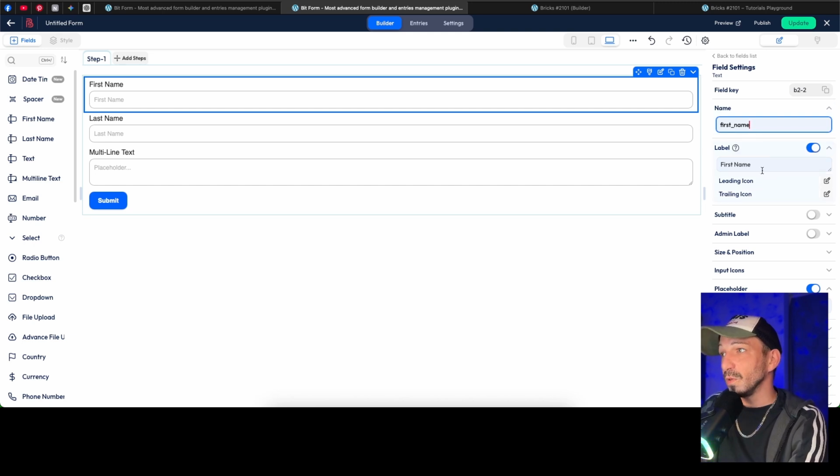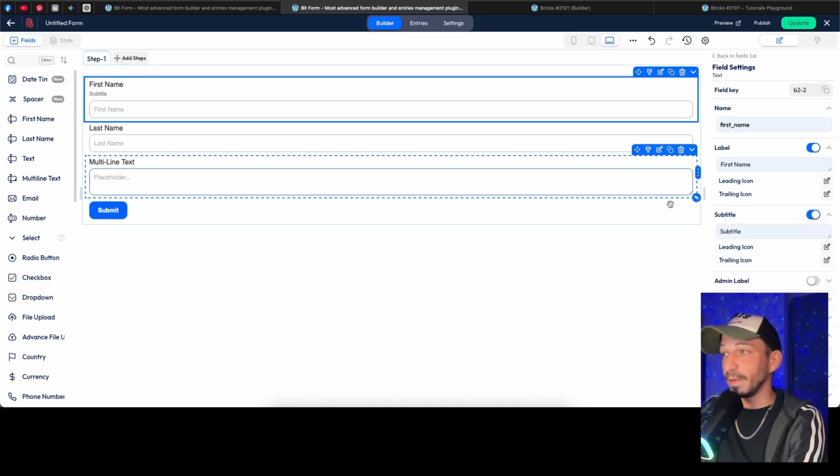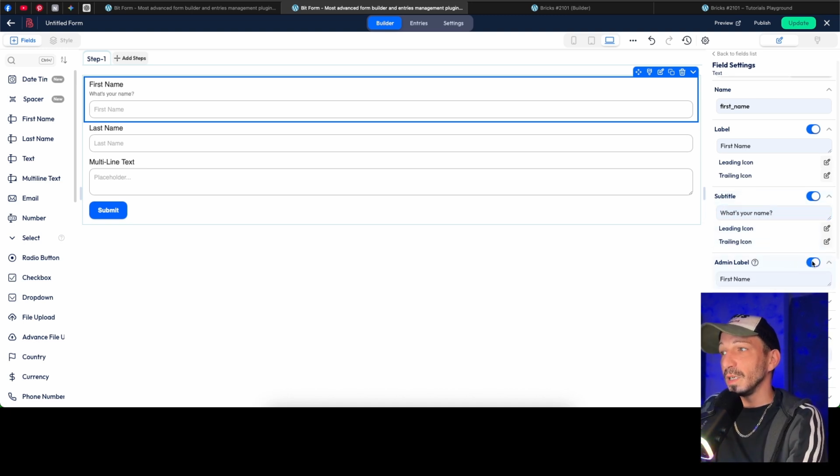Then we have the label, which you can change. We have the subtitle. Really like that function. It adds a little text under the first name. So let's say we could put here, what's your name? Then we have the admin label. Let's say you want it in the backend called differently. You can do so by changing it here.